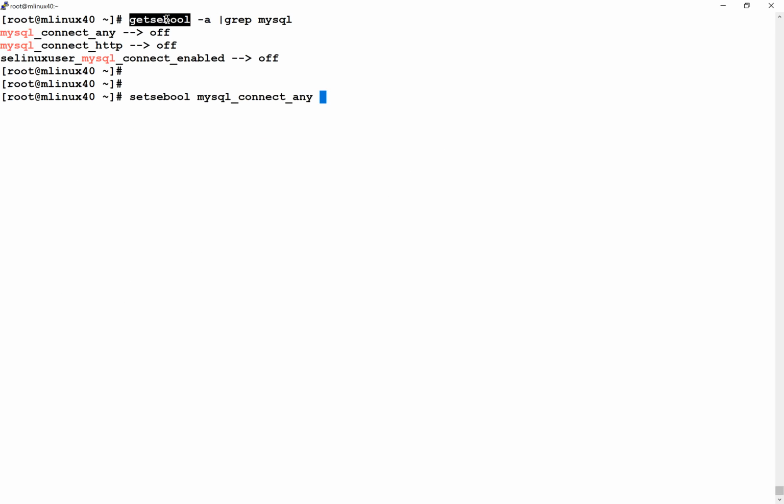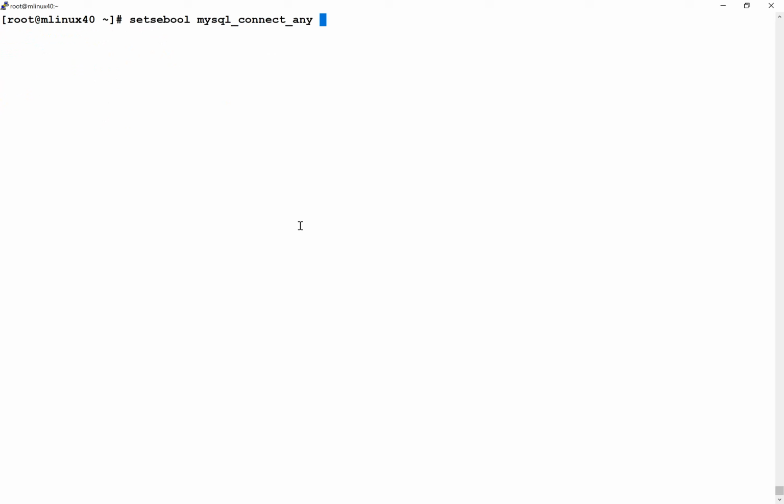Then I'll say any, and then what you want to do. So you can use 0 to make it disabled, or 1 to make it enabled. And if you want to make a permanent change, then you have to use -P. I'm not using -P, I'm just going with 0 or 1. Now for the boolean value, you can type on or off, or true or false, or simply 0 or 1.